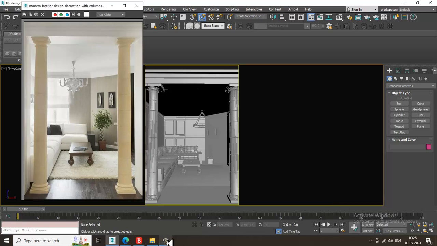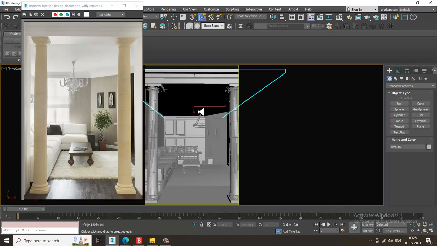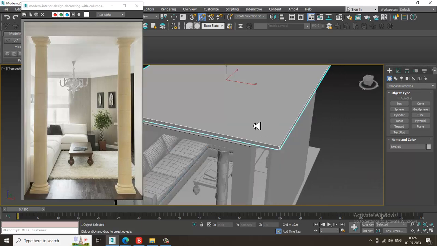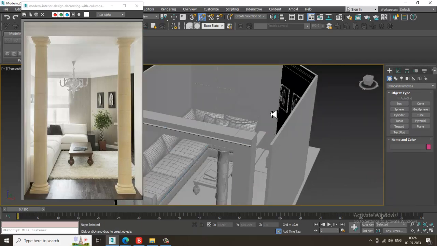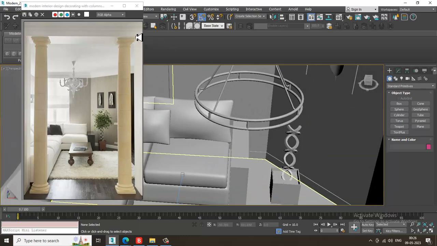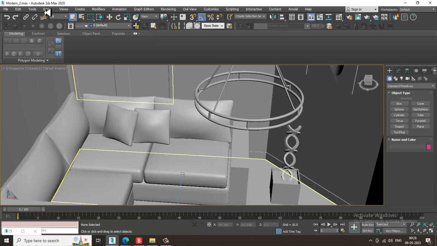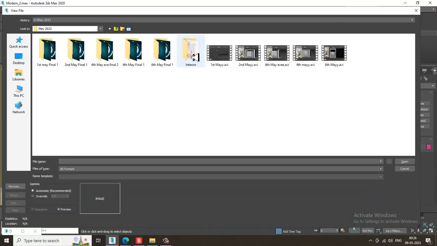So let's get started. As you can see over here, we have almost done with the modeling of this particular interior. A few things are left out, like we have started with the modeling of the chandelier over here, so we'll complete this modeling part. Let's go into file, view image file, and open up a reference over here.